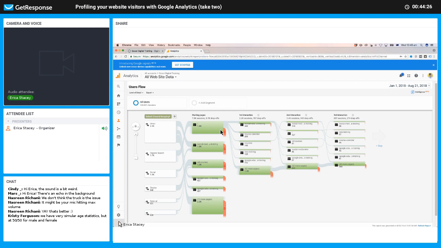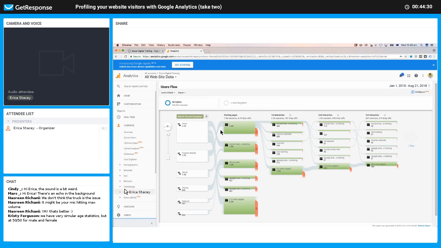Just open this back up. Okay, I've got 15 minutes. The last report that I want to show you in the audiences section is actually back up the top here. It's called User Explorer.